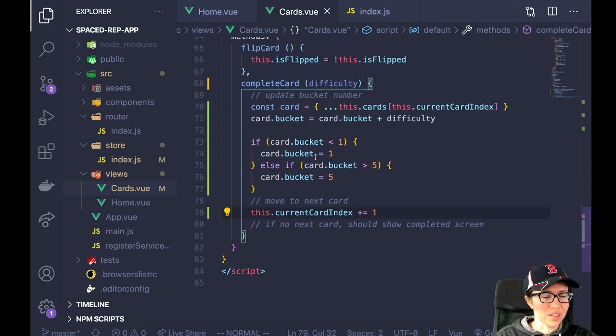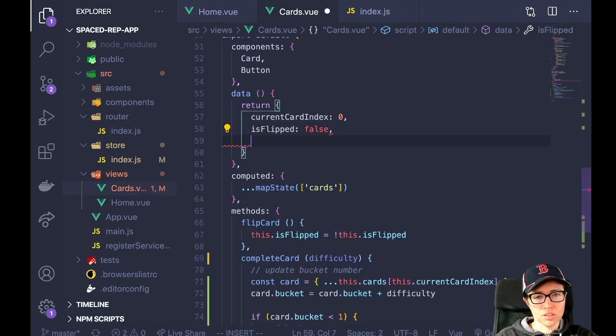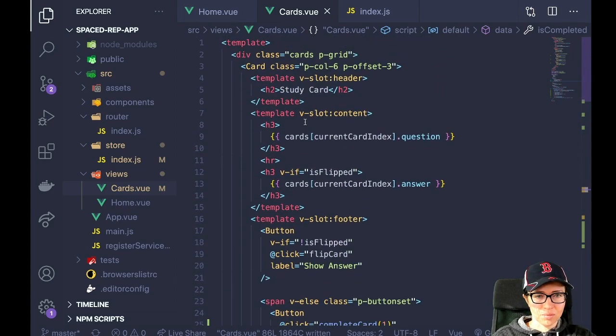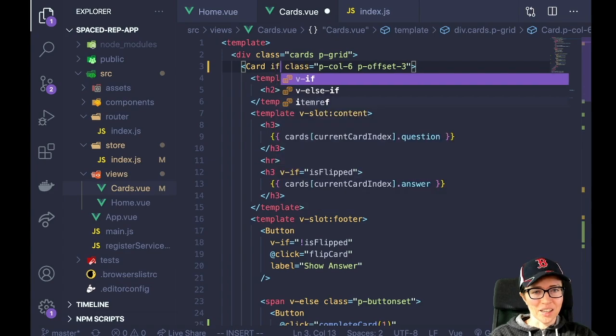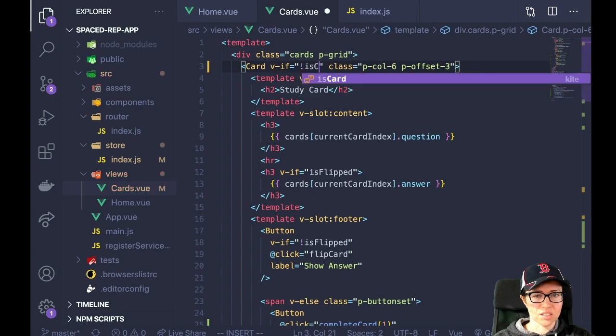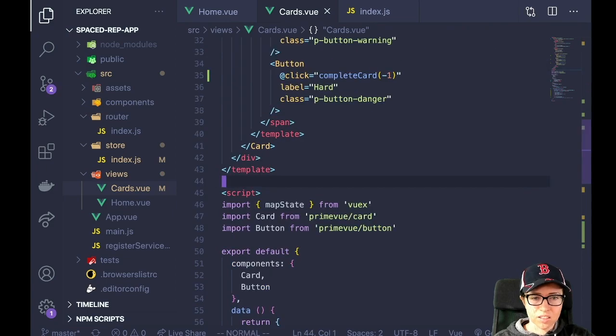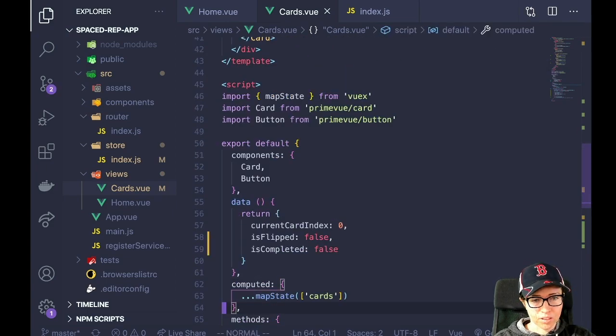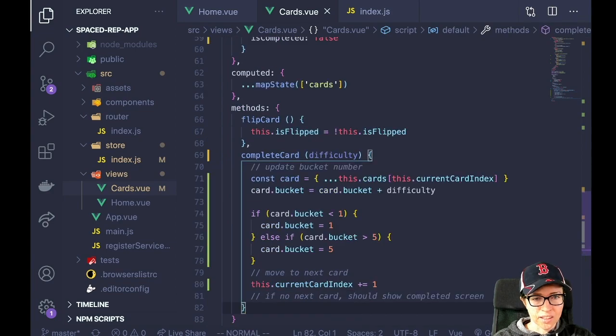I don't have a complete screen yet. Although I could do isCompleted. That would be the easiest way to do this. And then basically do a v-if here. So yeah, I will go ahead and do this. Why not? So v-if not isCompleted, and then isCompleted.